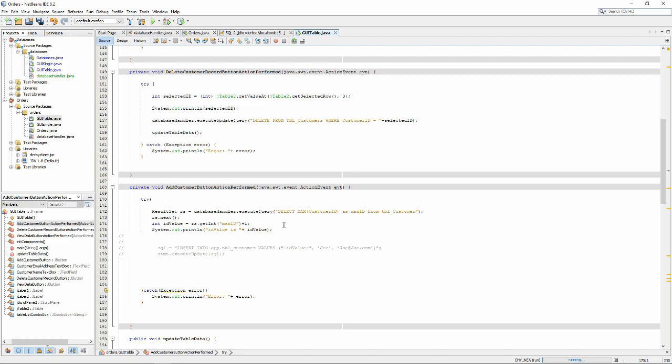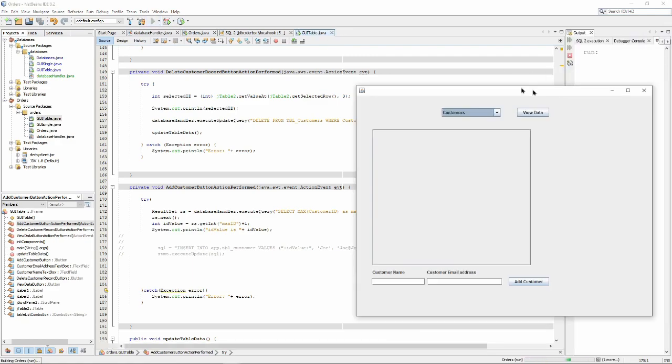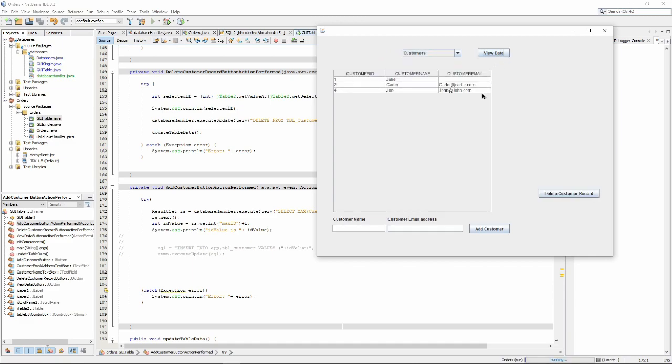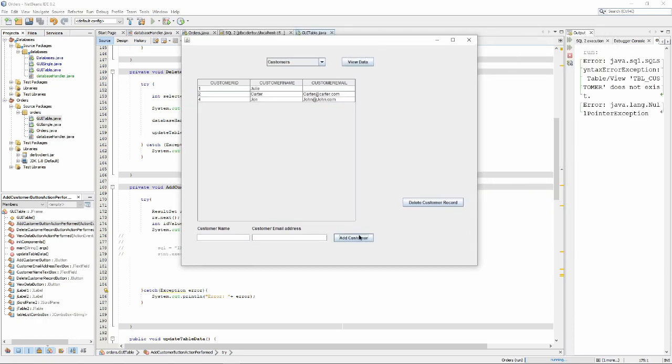Should we check this works so far? So let's just go in. Now all this is going to do is, I'm just going to click on customers and click view data. If I click add customer, it's just going to give me the next ID. So I've got 4 there. It should give me 5 in the output box somewhere.